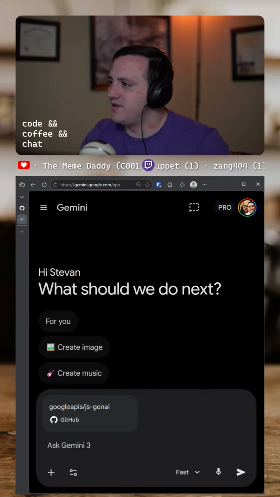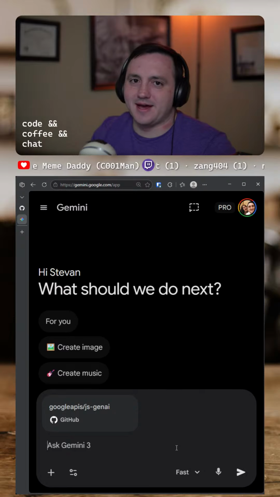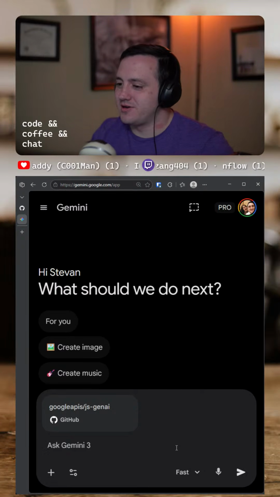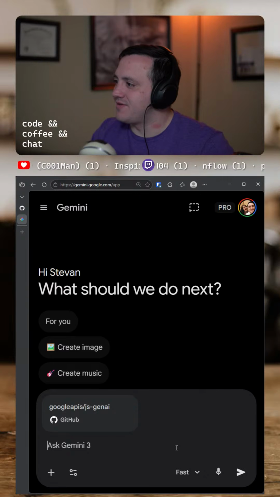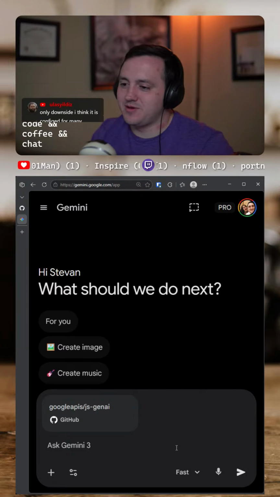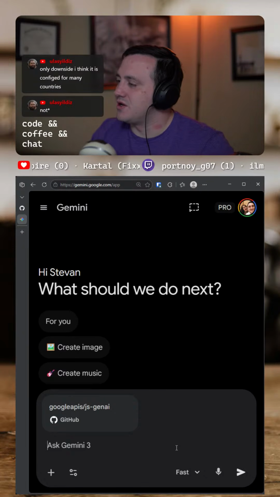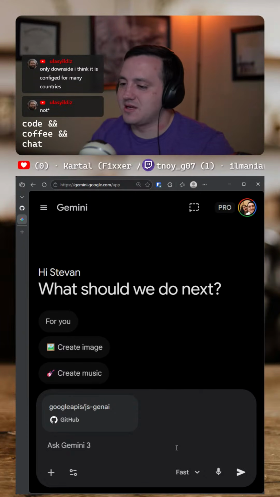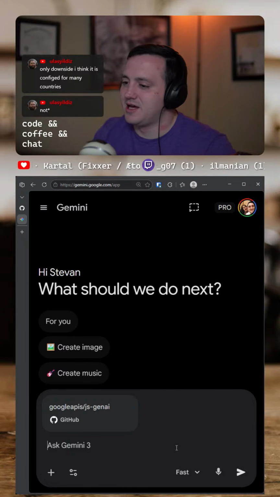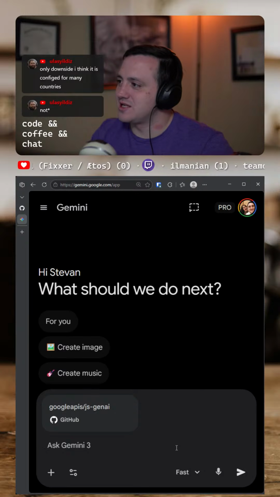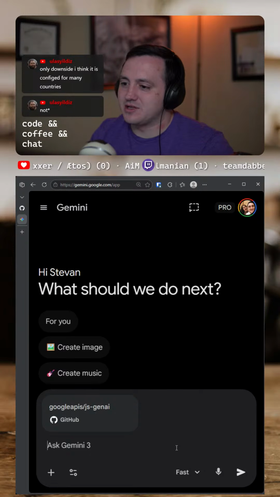Do you think it'll fit? I don't know what that question's asking about. I guess you're asking about putting a monitor on your desk. WCFF stands for writing code for fun. Yes, we are WCFFing all over the place. Only downside I think is configured for many countries. Oh yeah, not configured. Yeah, that must be complex to have to deal with that. I'm not envious of people who want to actually build products like that and serve an international market.